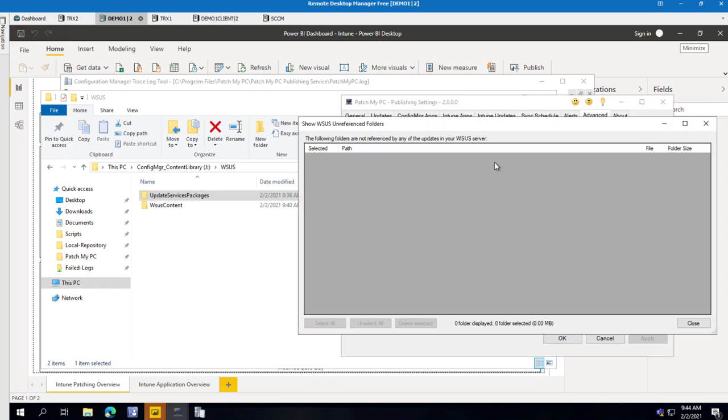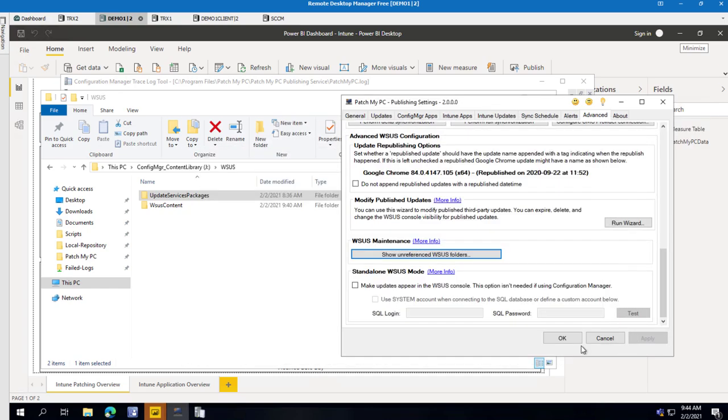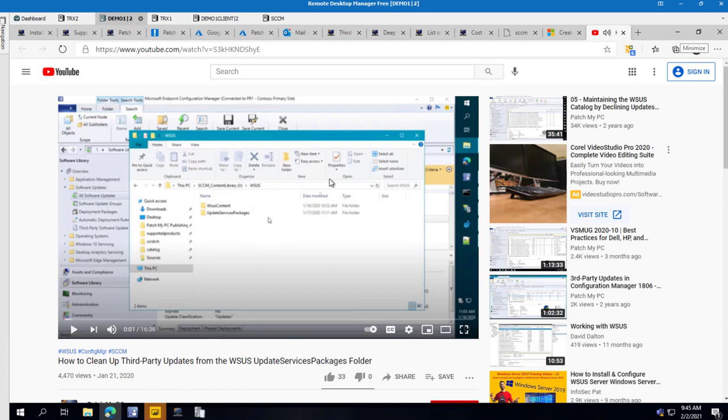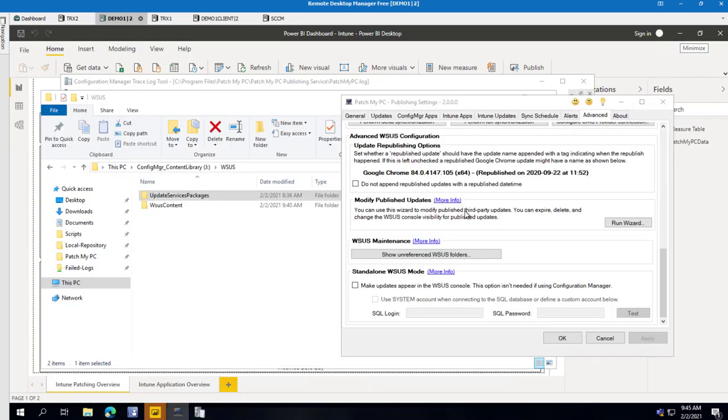You can come in here and use the scan unreferenced updates option. Within our UI, there's a more info link that goes into a video, and we also have a KB post about this. This is a big feature: if you are having space issues with WSUS, we've seen customers save hundreds of gigabytes of space by running this cleanup that natively doesn't happen.